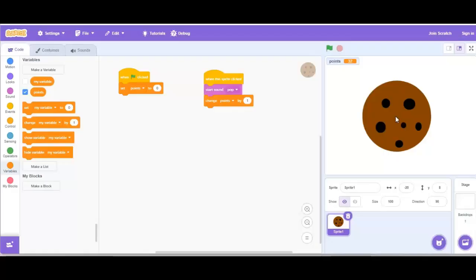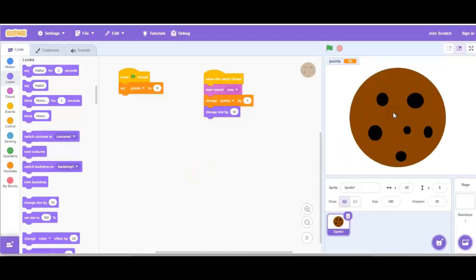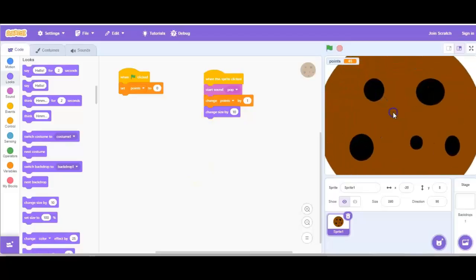So what we'll do in this game is we'll just have the cookie blow up. Kind of get a little bigger, get a little smaller, get a little bigger. Okay? And the way we're going to do that is we're going to set the size. So when we click, we're going to go ahead and click this looks, and I'm going to have it change size by 10. So I'm going to have it grow by 10. So if you watch now, if I keep clicking on it, it just gets bigger and bigger. And it gets to the point where it fills the whole screen.